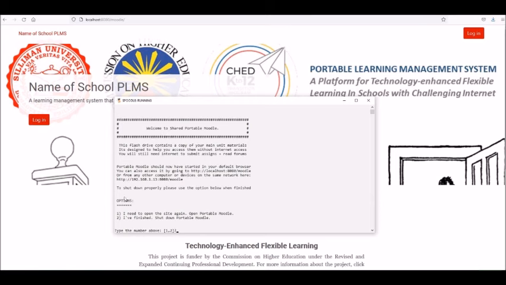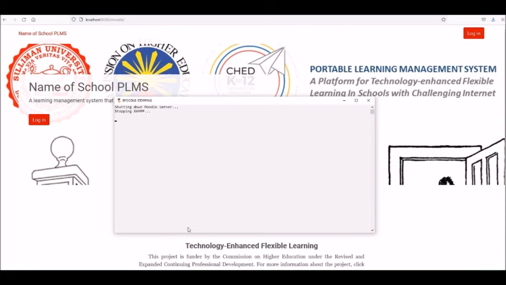And as you can see at the bottom here, you have two options. The first one is if you need to open the site again, then you can press 1. But if you want to stop using and shut down the portable Moodle, we have to press 2, and automatically it will shut down the Moodle server as well as the database that is running behind. And of course, that goes all with SAMP. That's it. You have now successfully shut down our PLMS.